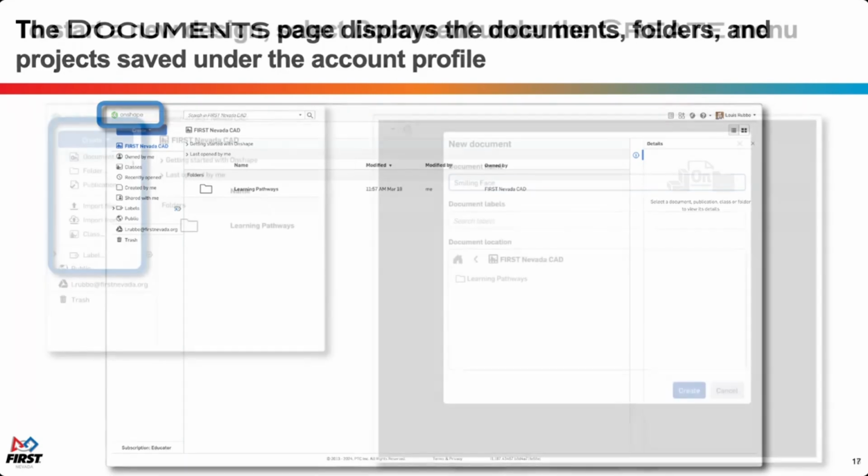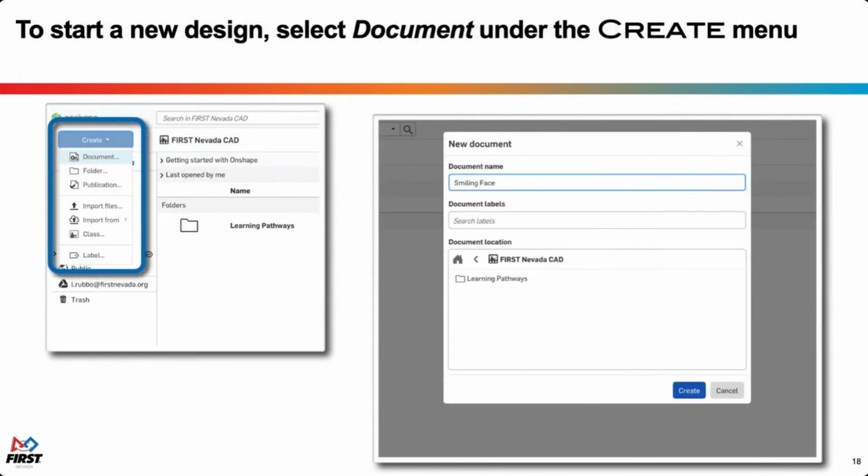So we're going to get started. What I need you to do is, on the top left, click on the Create button and select Document. That's going to introduce a new pop-up window. And for the moment, I just want you to type in smiling face as your document name.